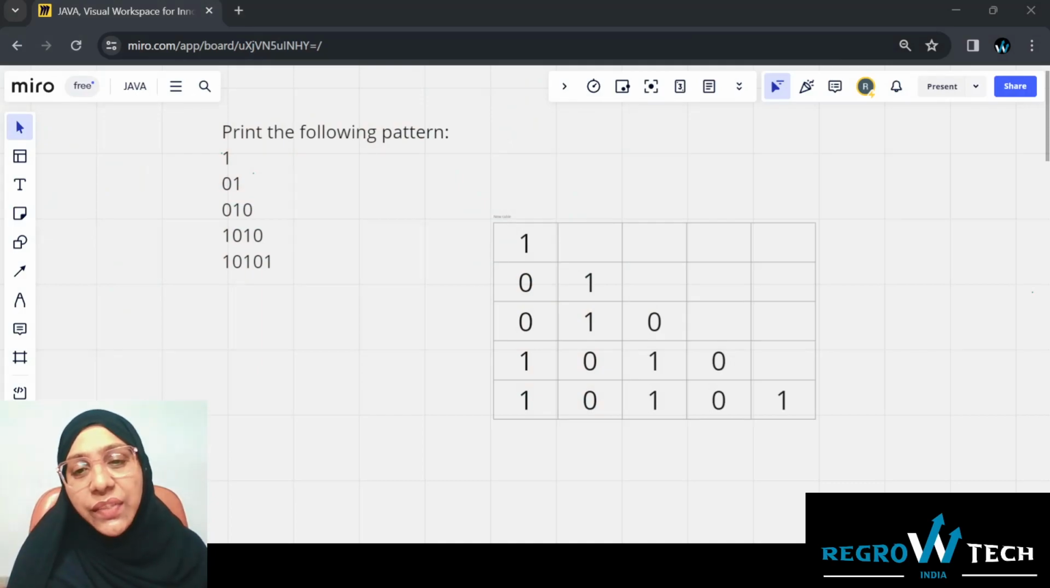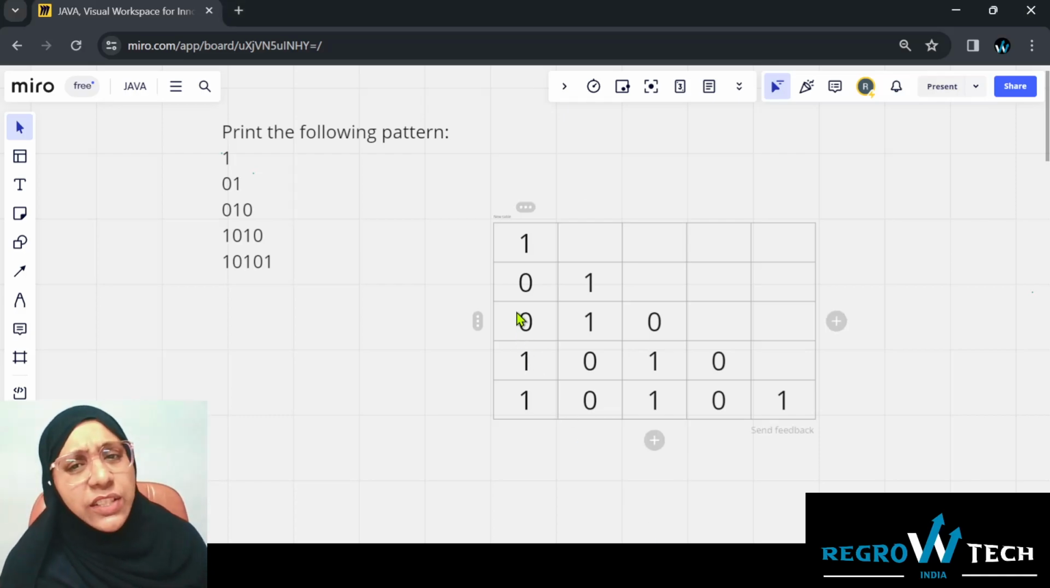So, we are talking about tons and tons of patterns, and on this episode, I have brought to you yet another pattern. So, let's get started. This is the pattern that we have to work on, and this is actually quite interesting.